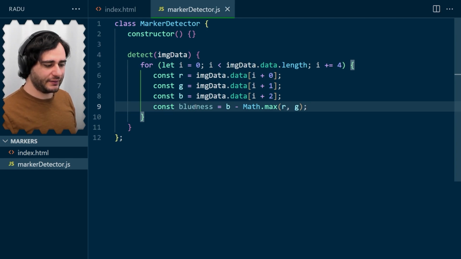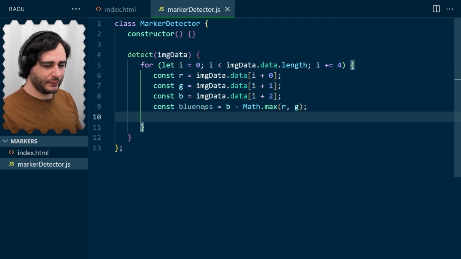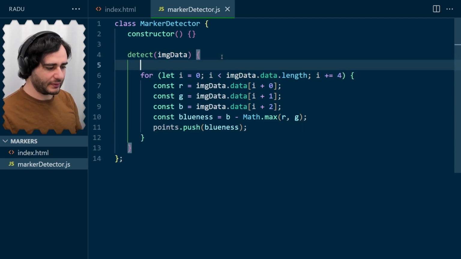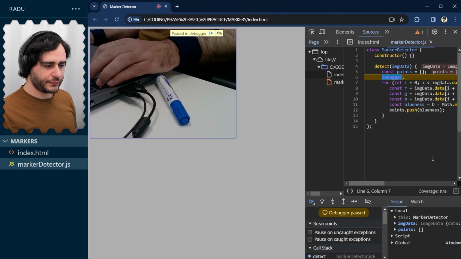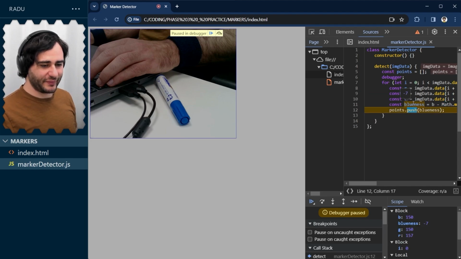And let's debug here a little bit. I'm going to add all these blueness values into an array called points. And at the top here, let's define the points like this. And let's call the debugger here now to see how they get populated. Now if we save and refresh, you can see the debugger is here now and the points are empty. But as we go line by line here, we get our first blueness value of -7 apparently.